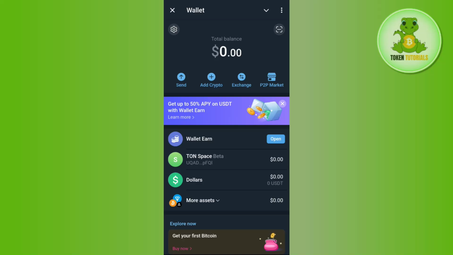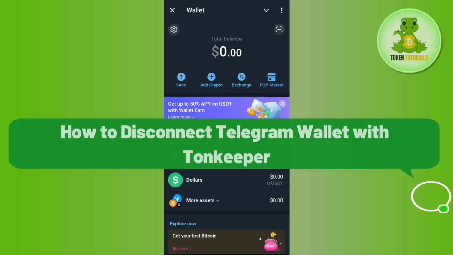Hello everyone, welcome back. In this video, I will show you how to disconnect Tonkeeper from Telegram wallet.